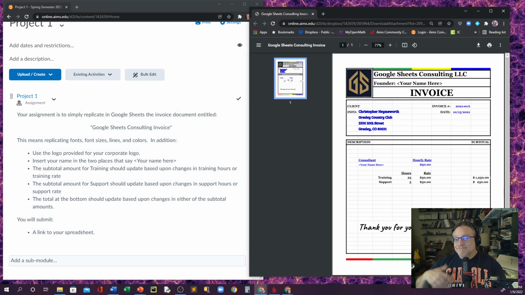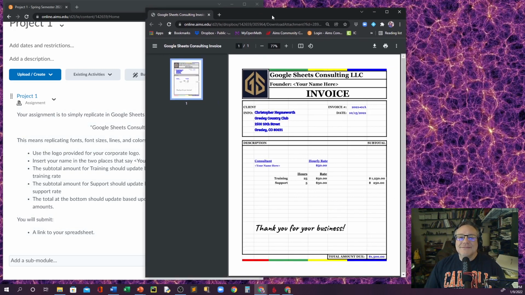I didn't really show this very well because my picture here is blocking it out, but the total amount due in the lower right hand here should update based upon changes to either one of these subtotals to the right.